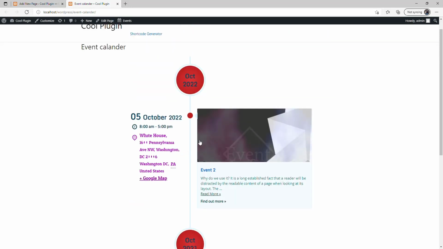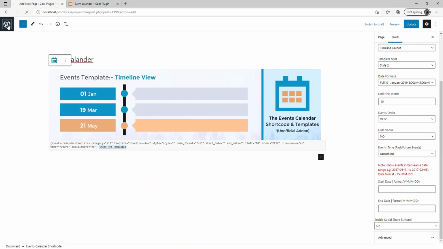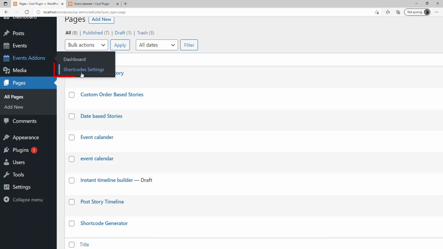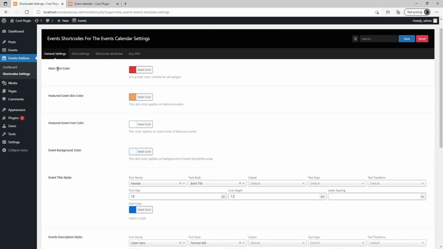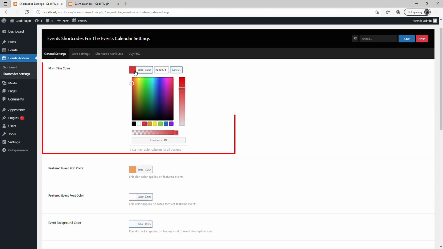Now if you want to change the title color, the color of this skin, the font color, other style settings, then go to the WordPress dashboard, hover to the event add-on and click on shortcode settings. Under the general settings, you can change the main skin color. Let's select it to sky blue.